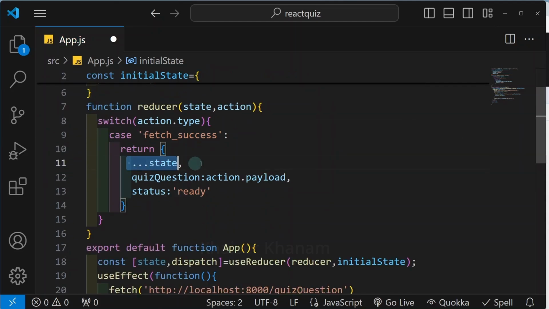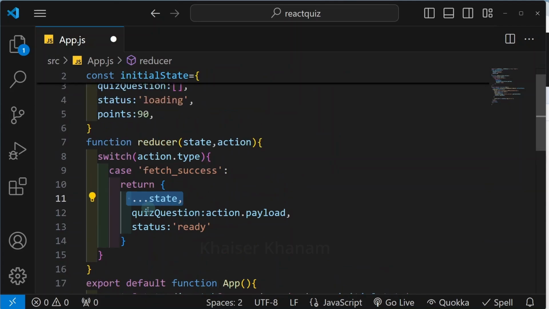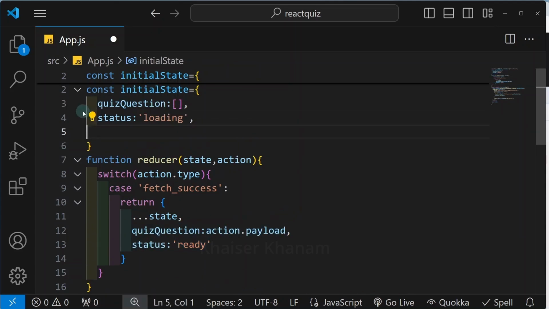So in this case what happens? The entire state will be copied, and we are only updating the quiz question property and the status property. So in this case our points will not be updated, and it will remain 90. That is the reason, first we have to copy the entire object, and whatever properties we want to update, accordingly we have to pass those properties. Now I will remove these points.